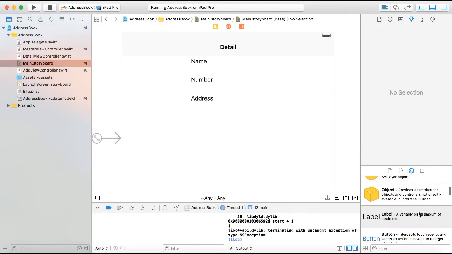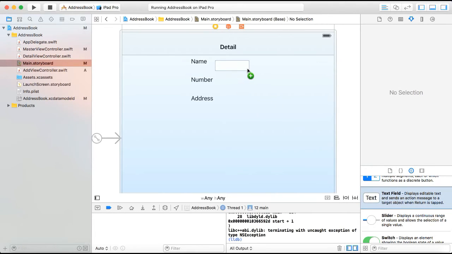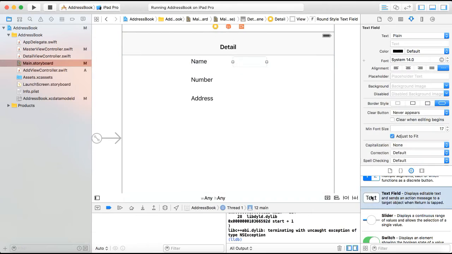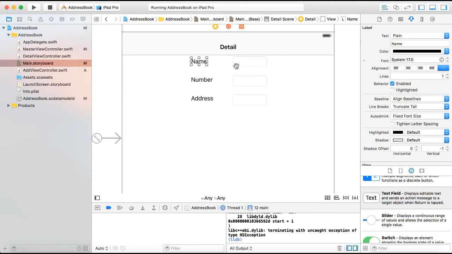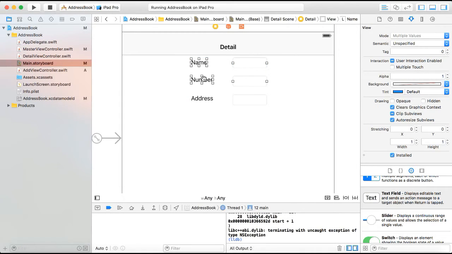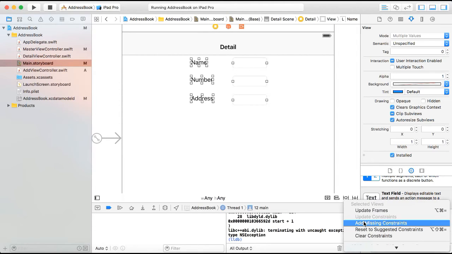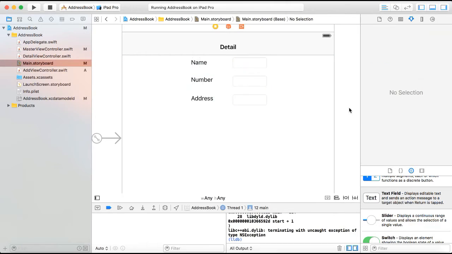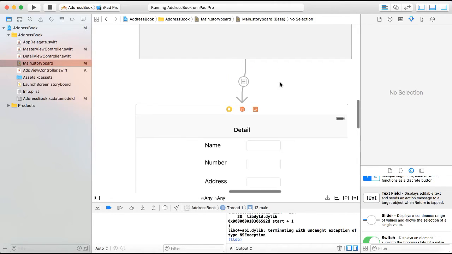And then I'm going to drag some text fields. So 1, 2, and 3. Again, similar. The reason I'm using text fields is because in further videos I'm going to teach you how to edit and update data. So it will be really useful to have it in text fields. Just going to highlight all of them. Just going to click here and do add specific constraints. Okay, so this is what I have so far.